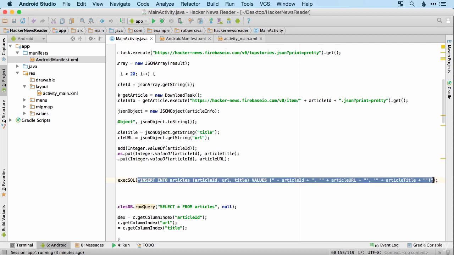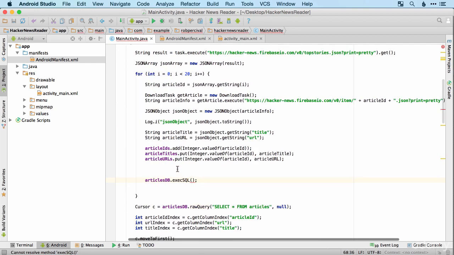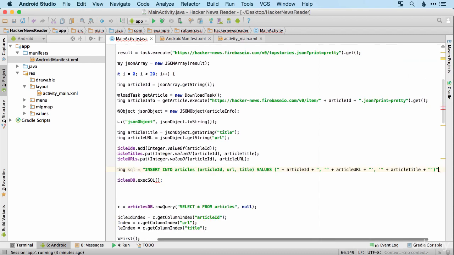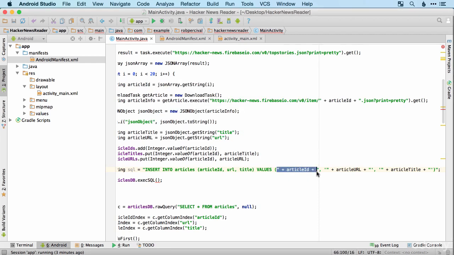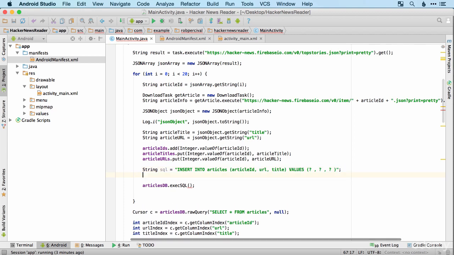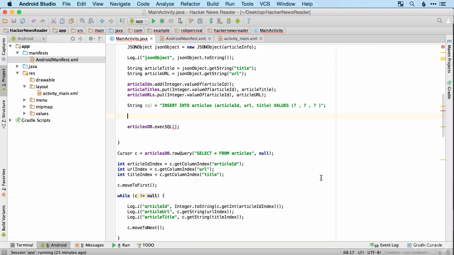So first off, I'm going to take all of that code and put it into a string. I'll call the string SQL because this is some SQL. And then I'm going to replace the variables that I've inserted there with question marks, which might look a bit mysterious, but all will become clear. So there's our SQL.